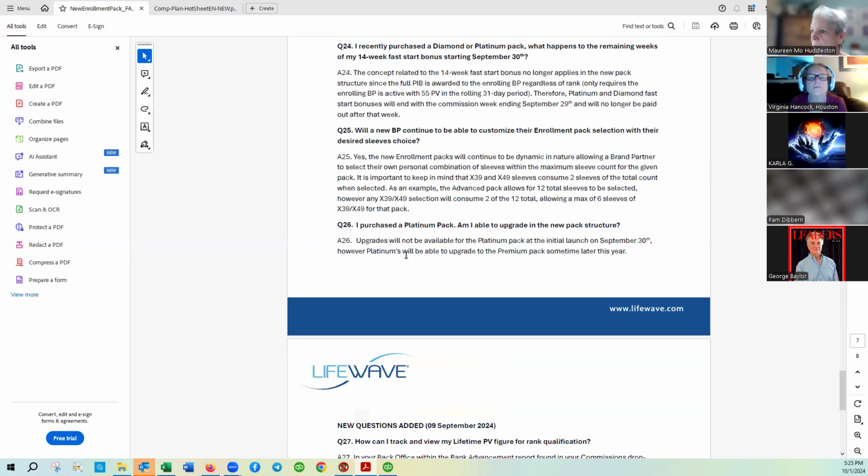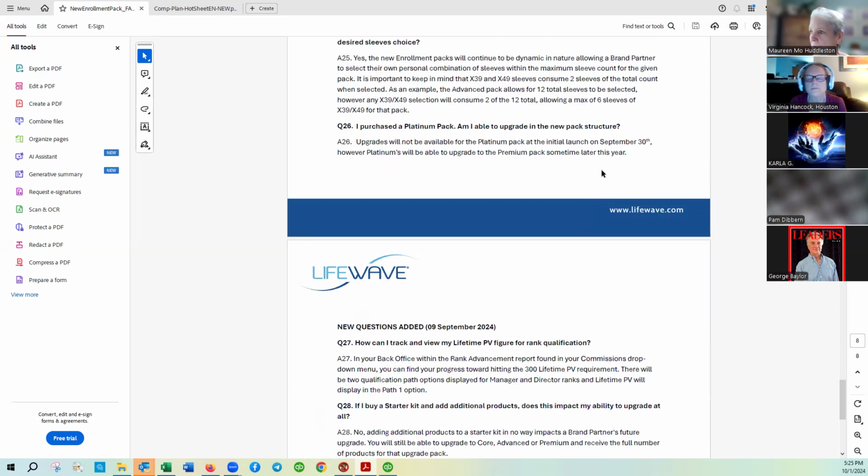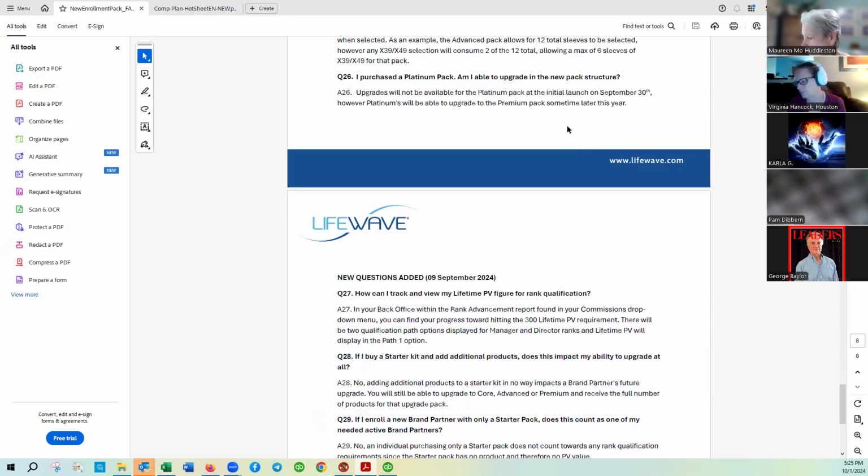Enrollment: yes, you can still purchase what you want. If you're currently a platinum pack, you will be able to upgrade. It'll be sometime later this year. Upgrades will not be available for the platinum pack at the initial launch yesterday. However, you will be able to upgrade sometime later this year to the new package, which is called premium.